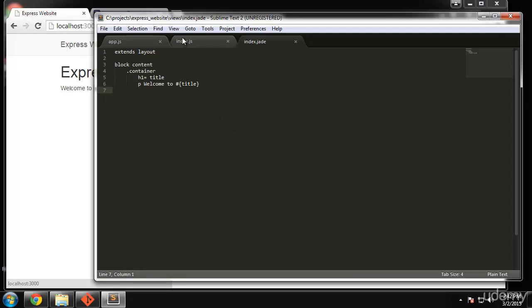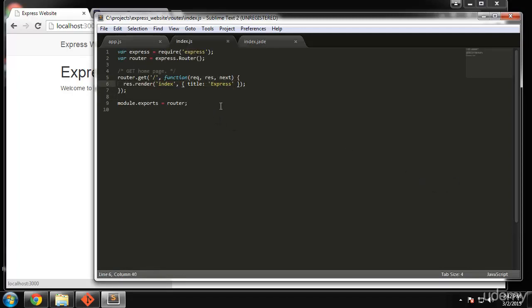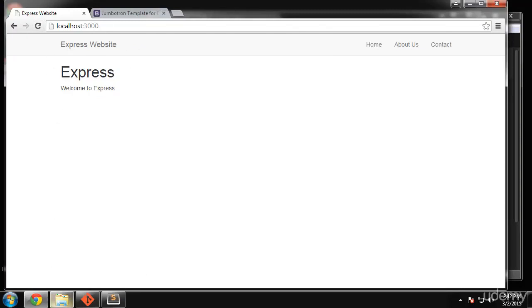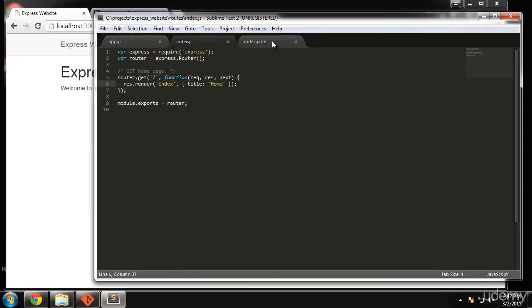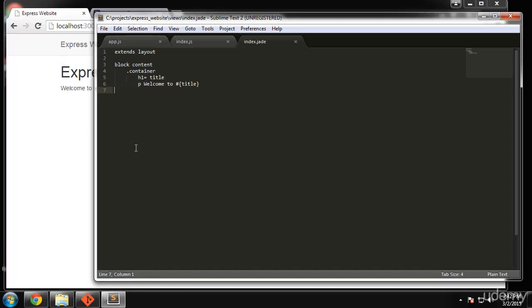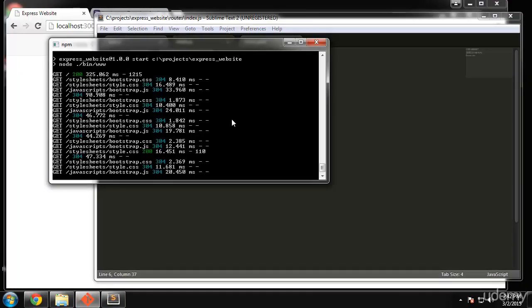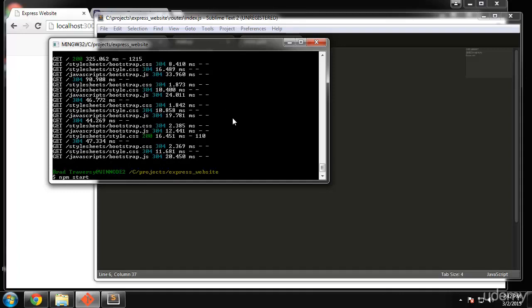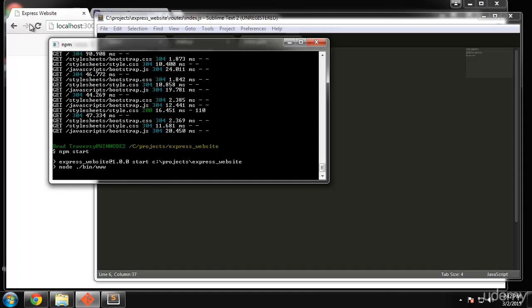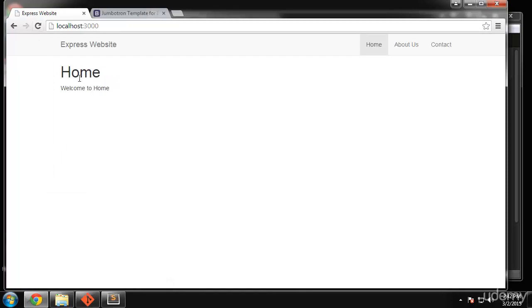So what I want to do is go ahead and change that title to home and save. And if I reload, you don't see any changes. That's because when we edit Jade files only, we don't need to restart the server. If we edit route files and these JavaScripts, we have to. So if we go back to our git bash and Control-C to stop it, and then npm start again to start it. And if we reload, now you can see that the title has changed to home.